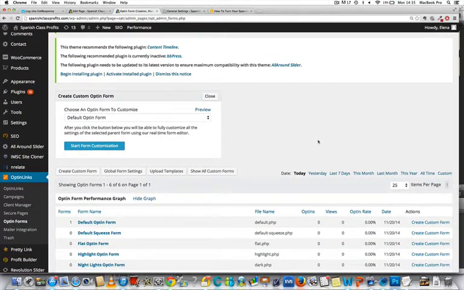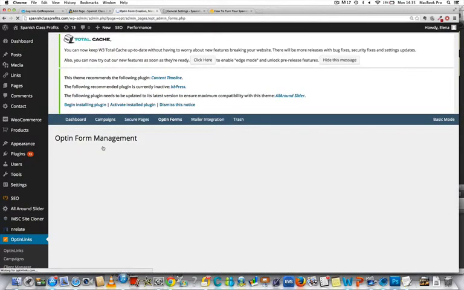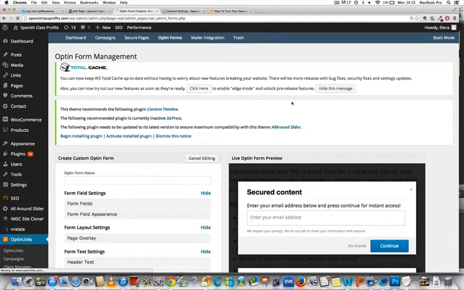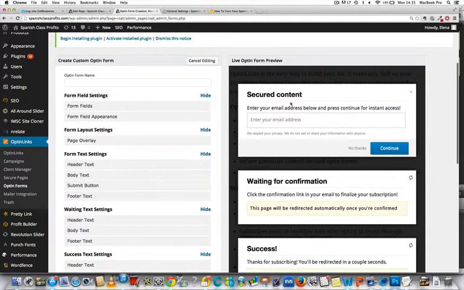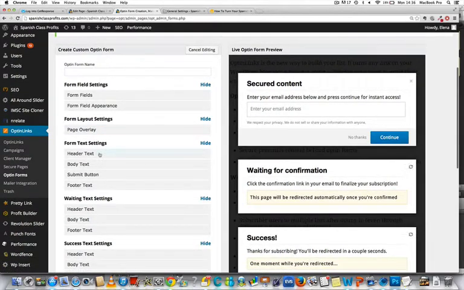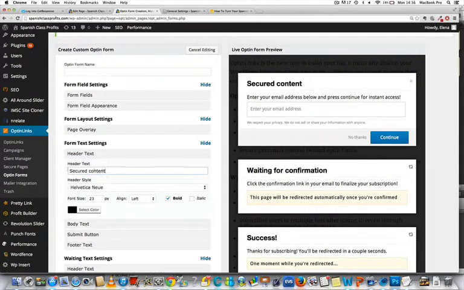And so what I want to do is create a custom form similar to the default opt-in form which I showed you earlier. So we can click on that button there, and it'll show you what the default form looks like here. So when your user clicks on an inline link, they're going to be met with this page here, and you might not like the secured content, for example. So what you can do is go into this button down here, and you can change that if you want to, for example, get your free report here.